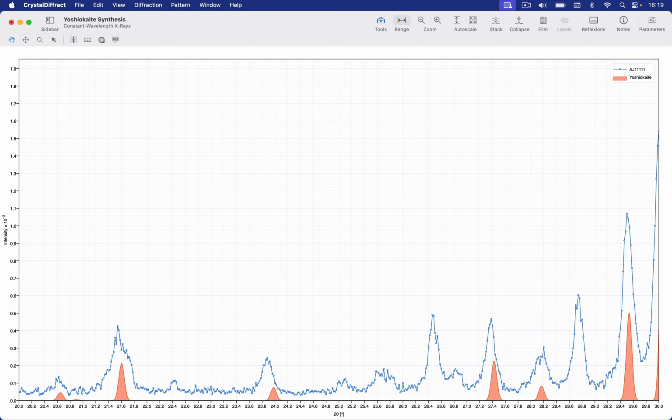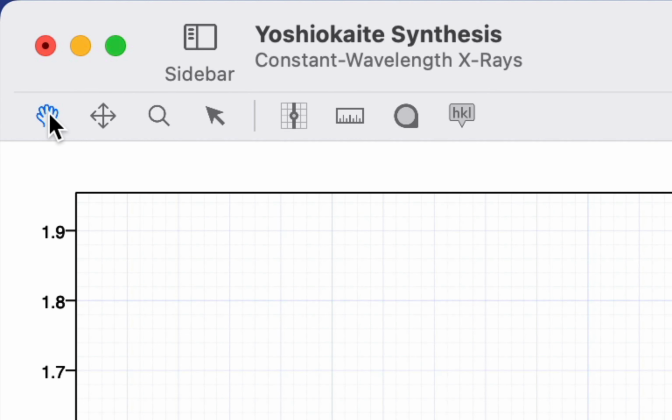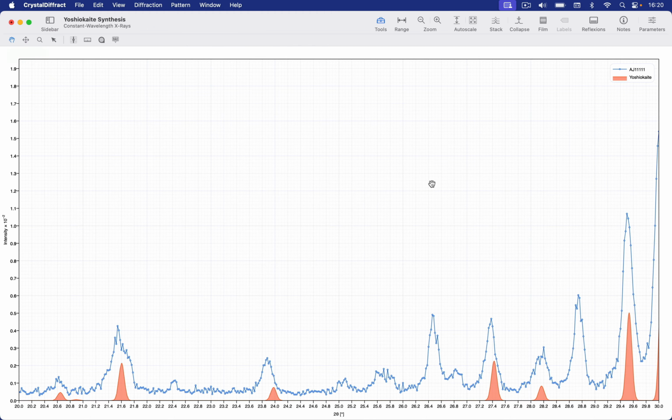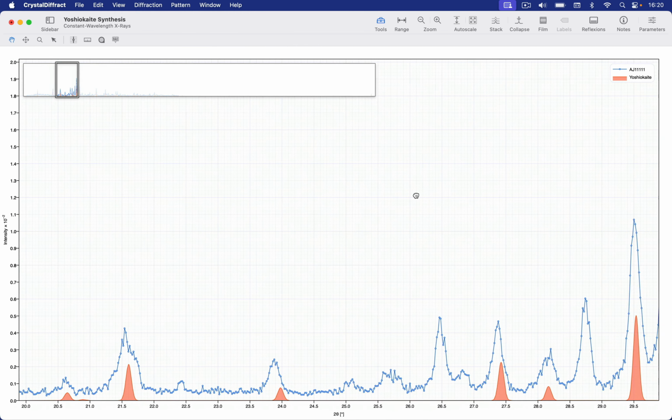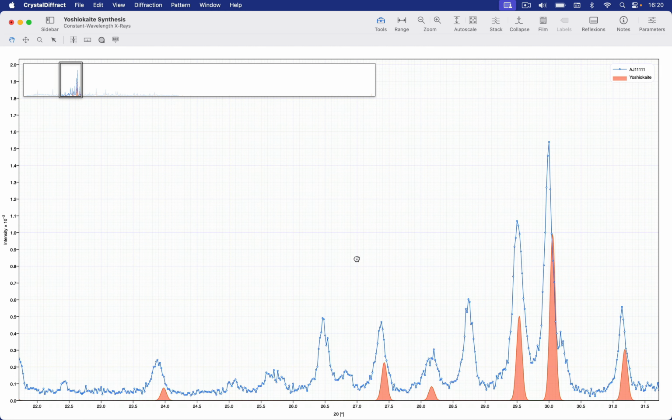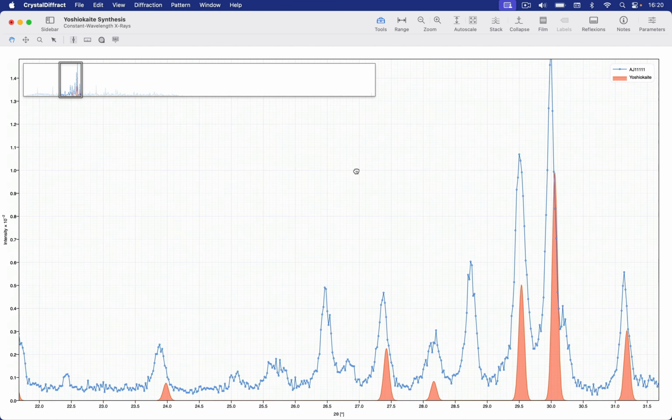CrystalDiffract comes with a scroll tool as the default tool. With this tool active, and it's the one with the hand icon in the tool strip, you can simply click and drag with the mouse to scroll horizontally. Click and drag vertically to change the y-axis range.